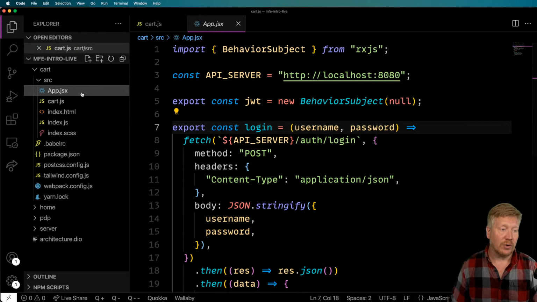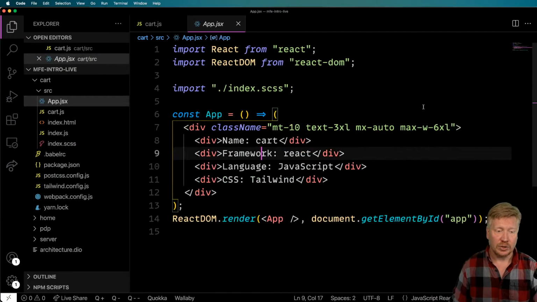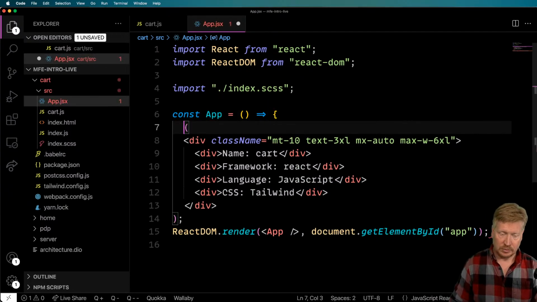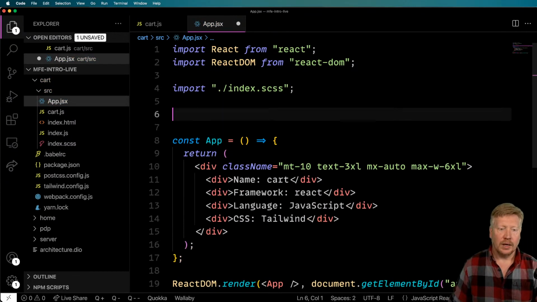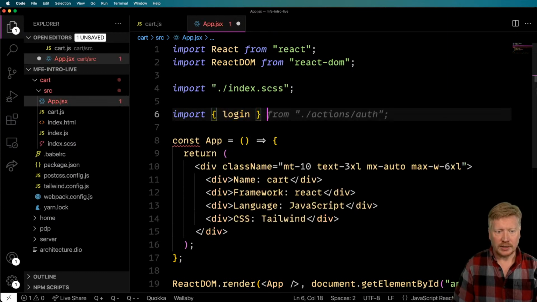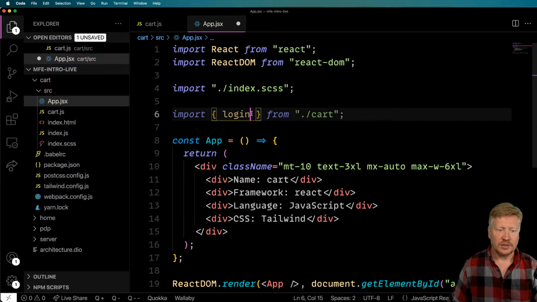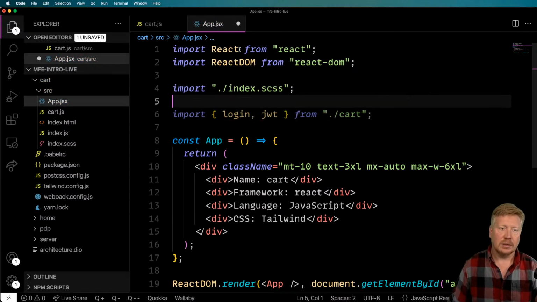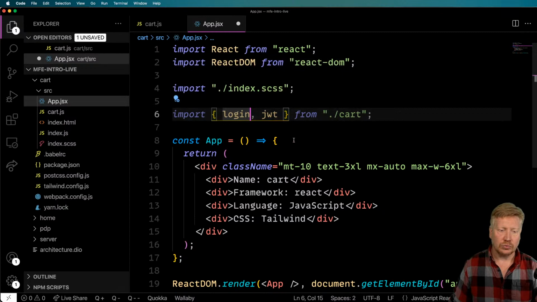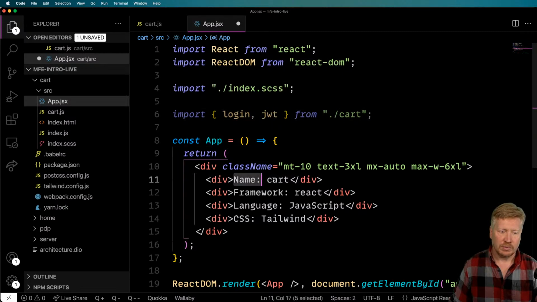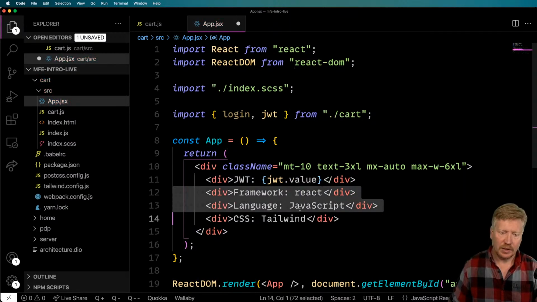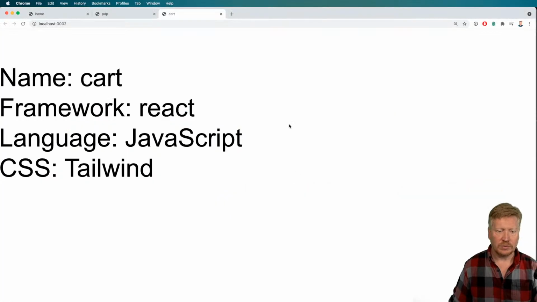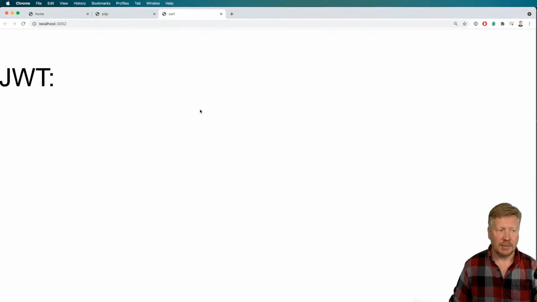So let's go over into our app and try this out. I'm going to open this up and return that. And I'm going to bring in login from our cart. I'm also going to bring in the jot, and put it in there, and that's jwt.value. Let's see how we go. Okay, so it should be nothing. It should be empty, right?